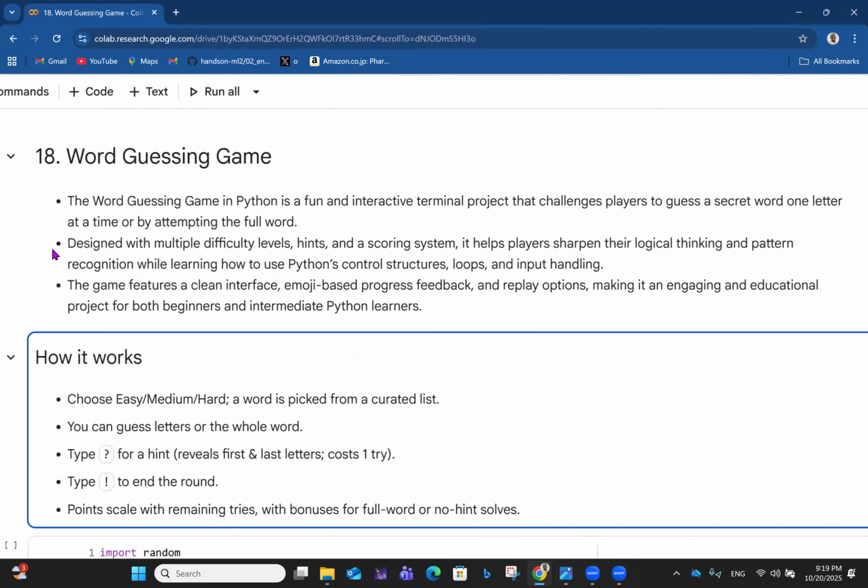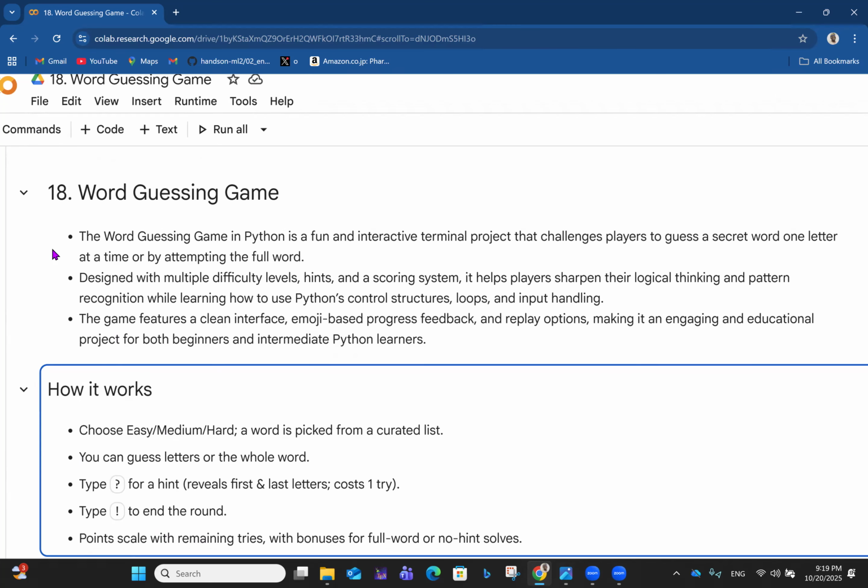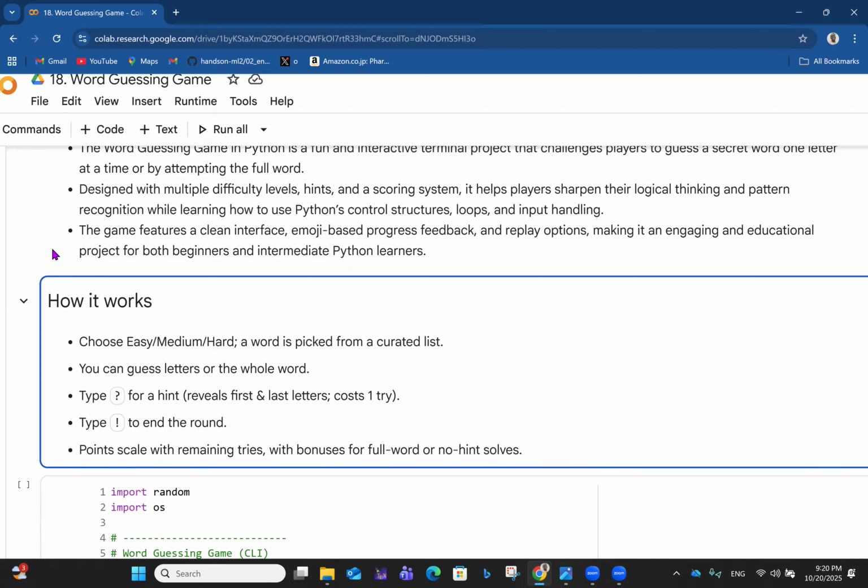So here, the word guessing game in Python is a fun and interactive terminal project that challenges players to guess a secret word one letter at a time or by attempting the full word. It is designed with multiple difficulty levels, hints, and a scoring system. It helps players sharpen their logical thinking and pattern recognition while learning how to use Python's control structures, loops, and input handling. The game features a clean interface, emoji-based progress feedback, and replay options, making it an engaging and educational project for both beginners and intermediate Python learners.